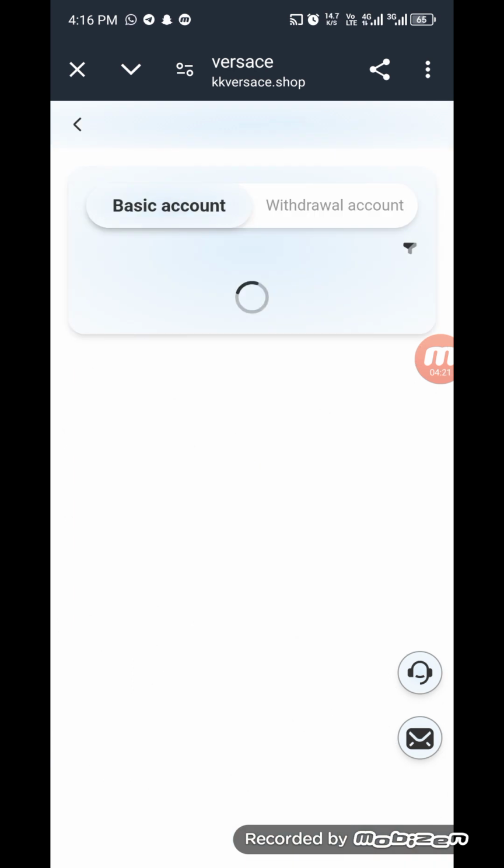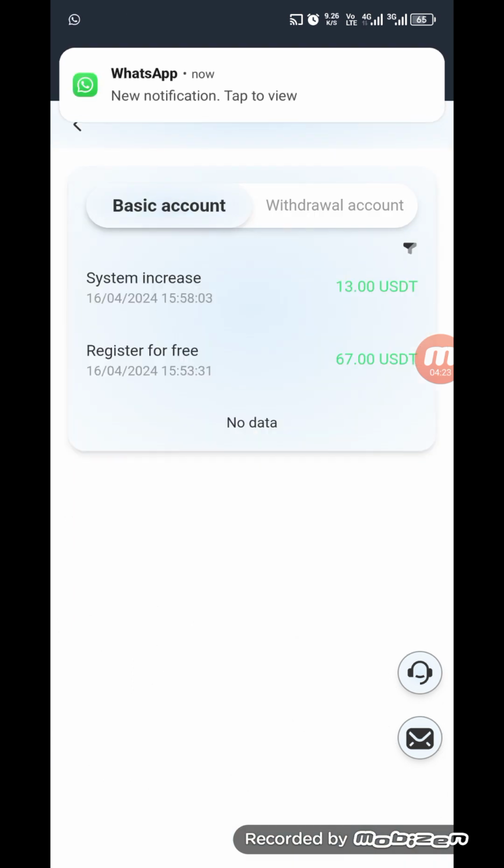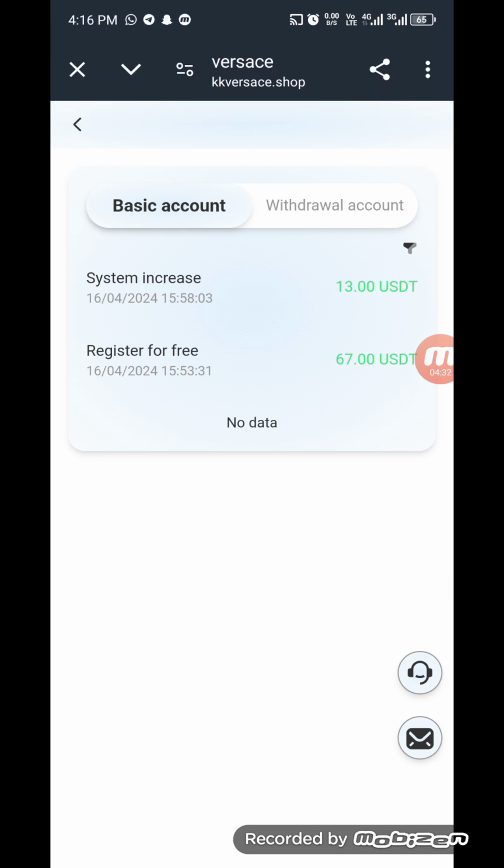You can check my financial records here. All my records are here, and you can check the registration fee is $67, and I increased my money by adding 13 USDT to my account. So you can check here.